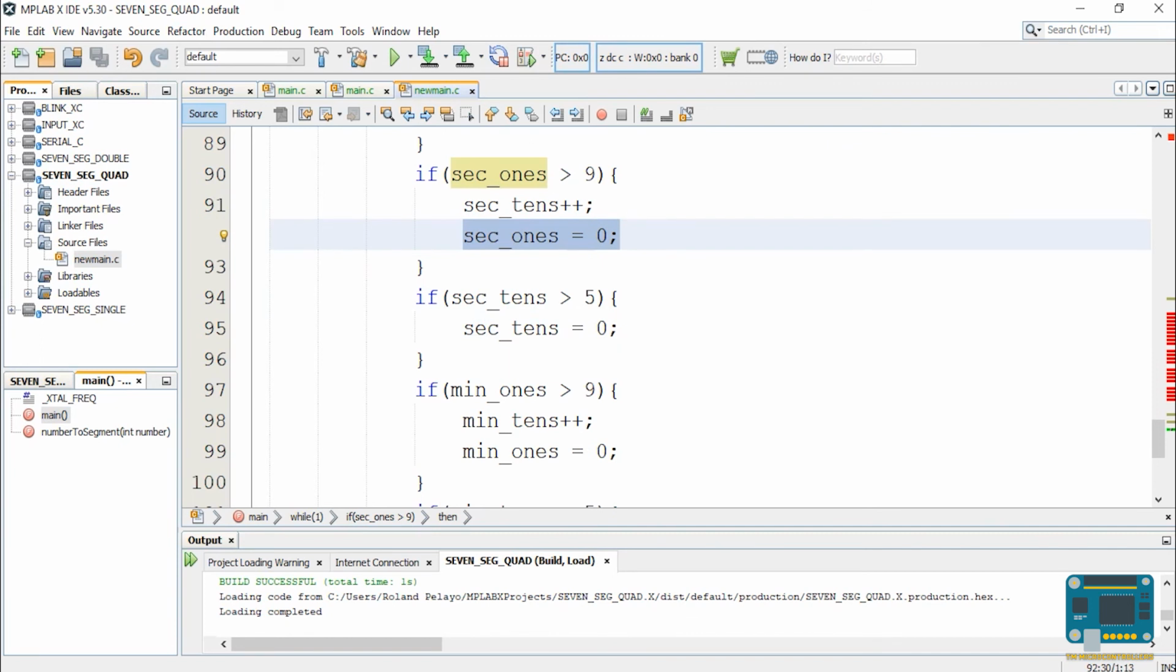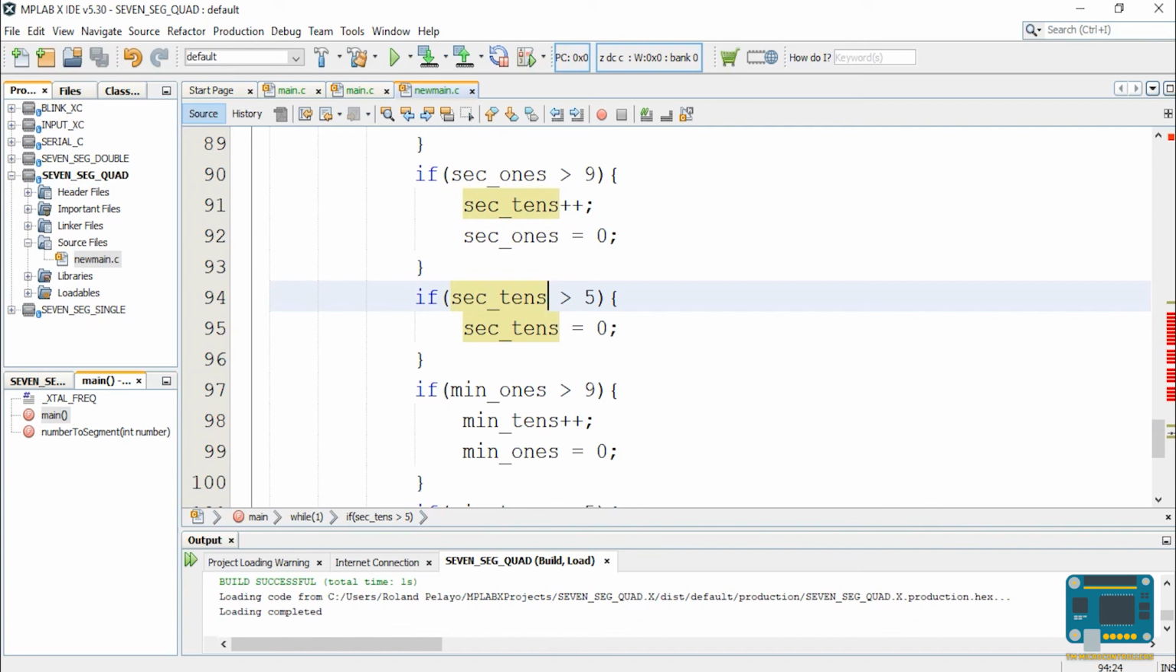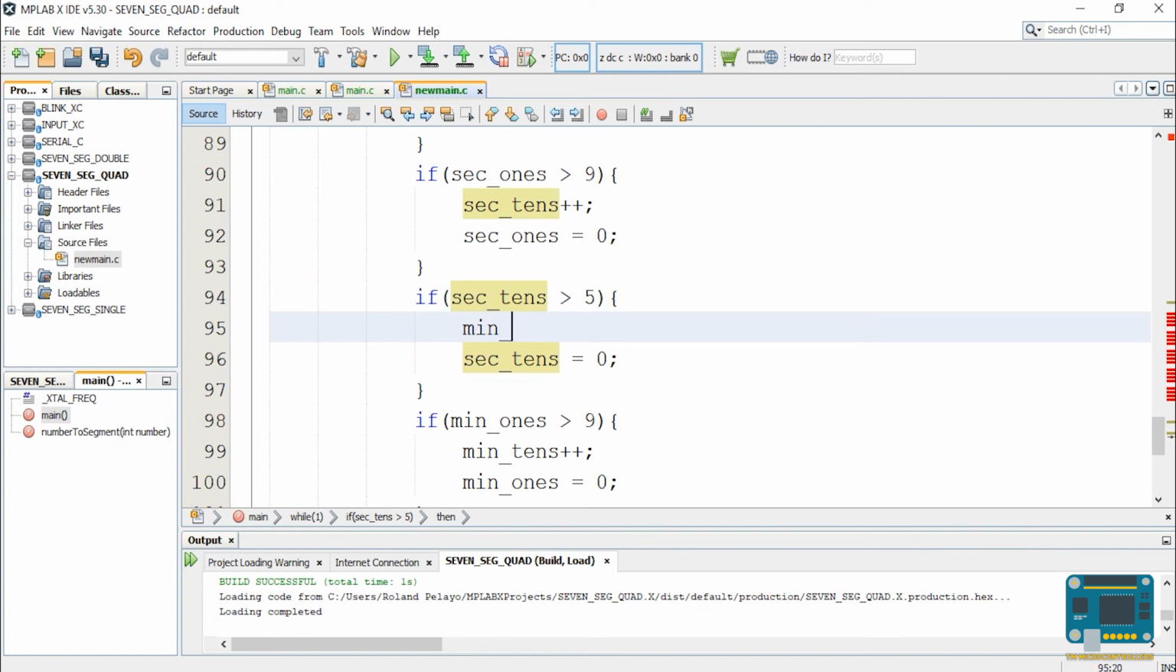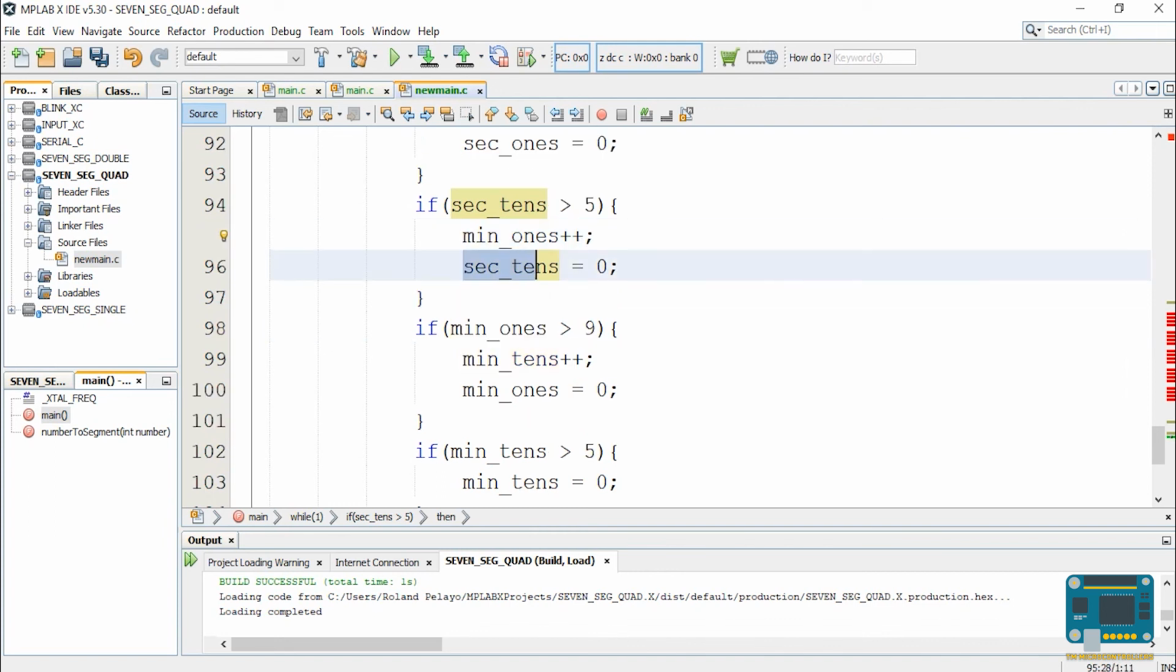So basically this is where we missed it. If this is greater than 5, yeah, it's correct. So if this is greater than 5, then we should increment our ones. This is where we messed up. That's why it didn't update when we reached the count greater than 60. So if the tens digit of our second has a value greater than 5, then our minute ones should increment, right? And then we reset back our tens digit of the second to 0.